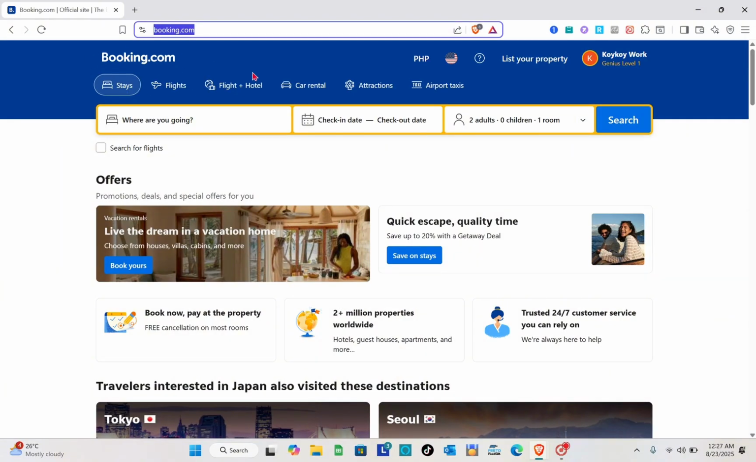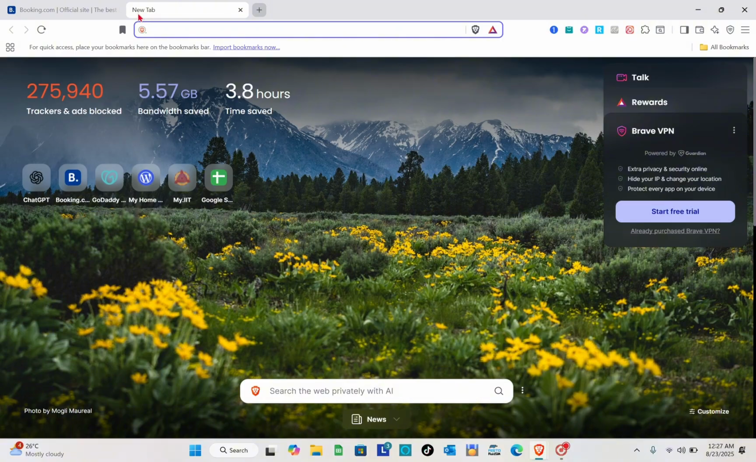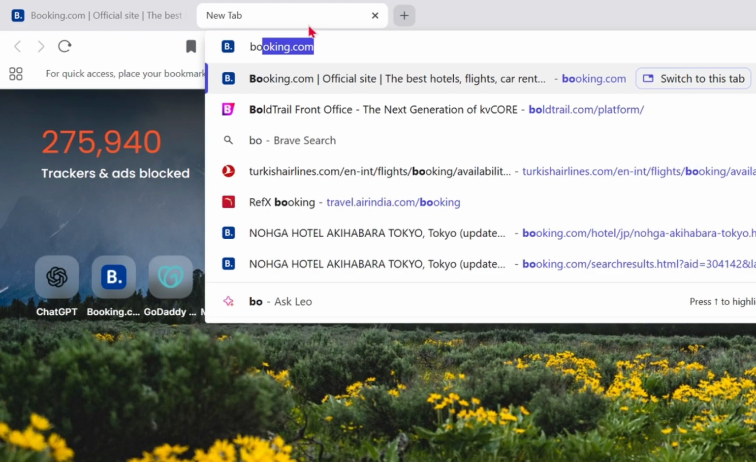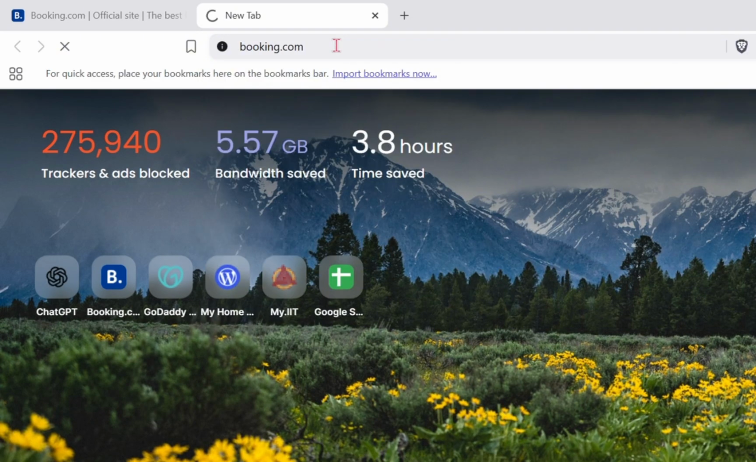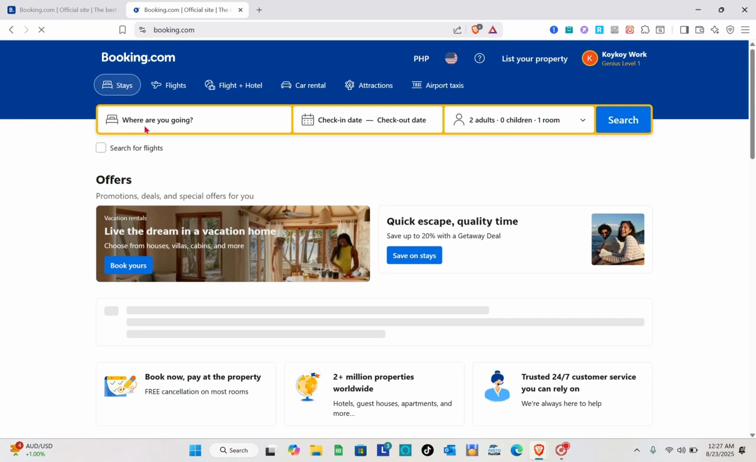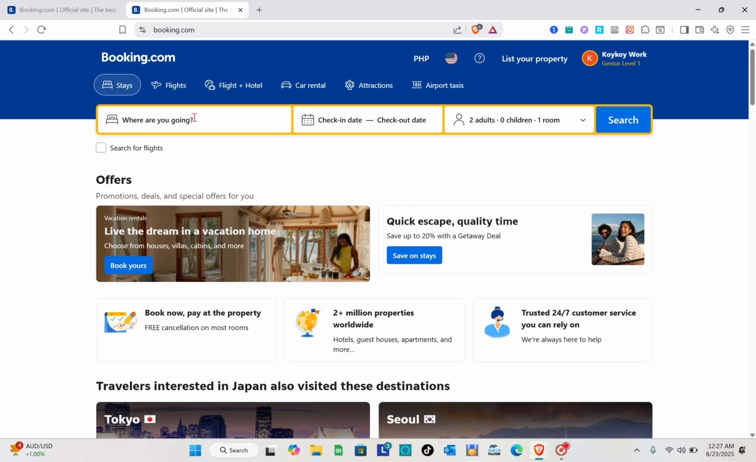So here, to create your account, the first thing that you should do is open any of your web browsers. And then, using the search bar at the top, you just have to type out booking.com, and then you'd be able to see this section.